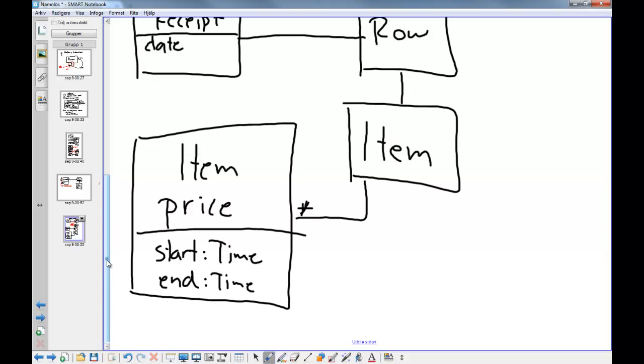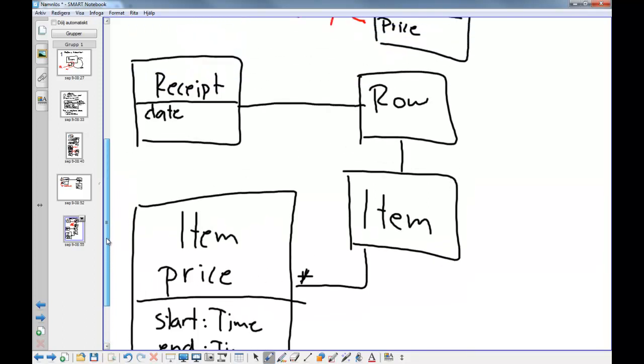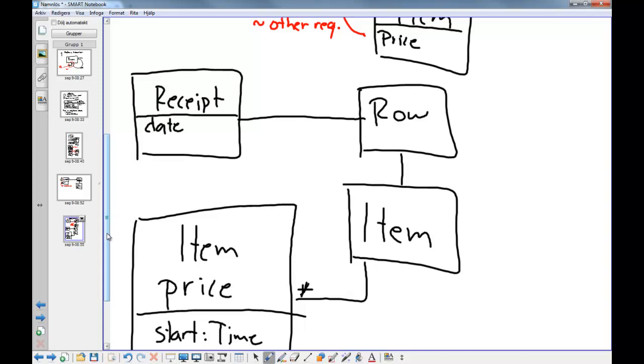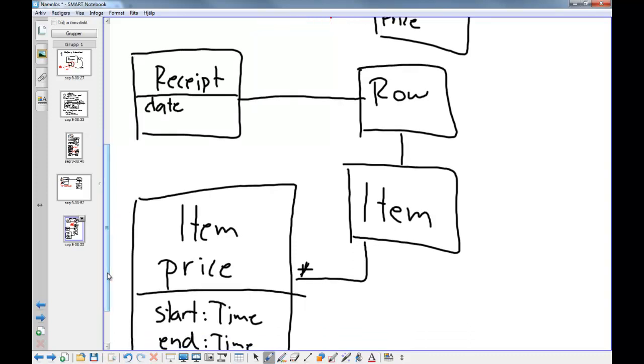And over time, an item can have a lot of item prices. Using the date in the receipt, you can scan through the rows and through the items, and find the item price that was valid on that exact date. So you can compute the sum correctly. This gives us the opportunity to have this historical information.